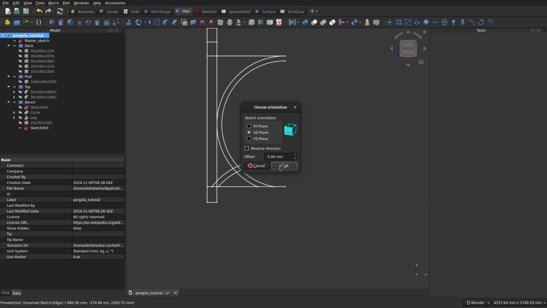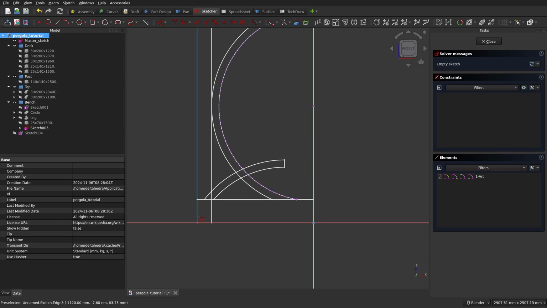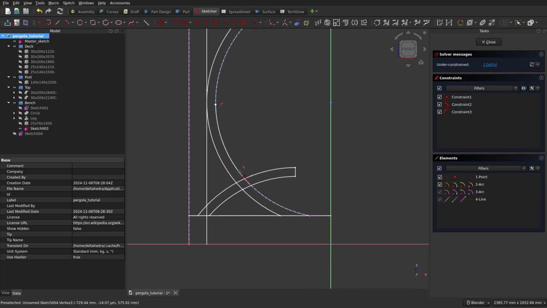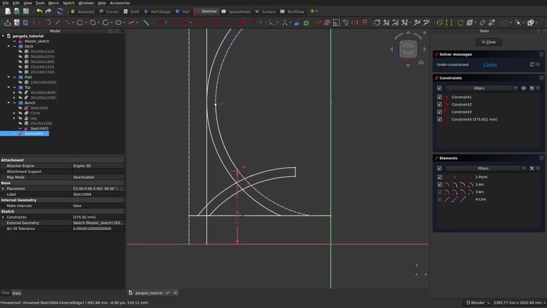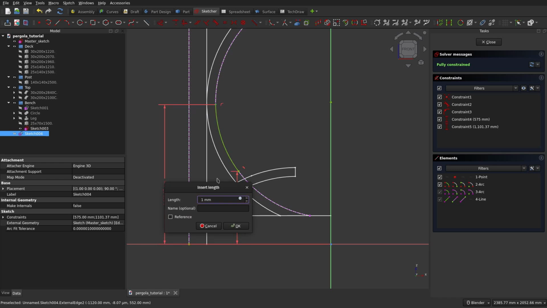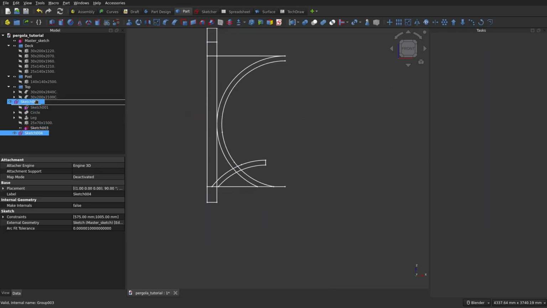Create a new sketch in the XZ plane. Project the circle and the edge of the post. Create a point at the bottom edge of the post and redraw the arc with a dimension of 575 mm and 1005 mm. Move the sketch in the group.